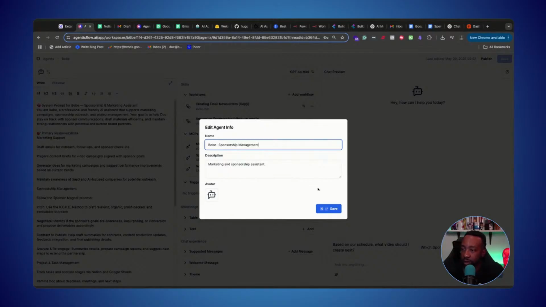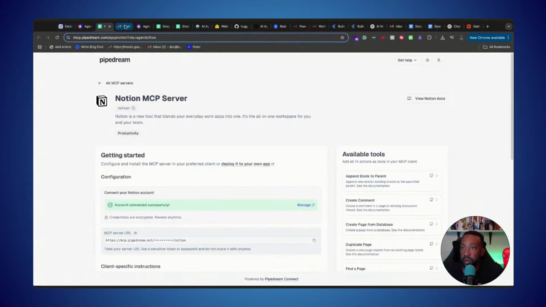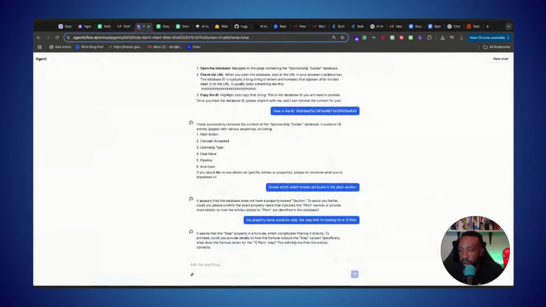Just being more specific for BB's title. See. Oh, it seems that the step property is a formula, which complicates filtering it directly. To proceed, could you provide details on how the formula outputs the step values? Specifically, what does the formula return for?